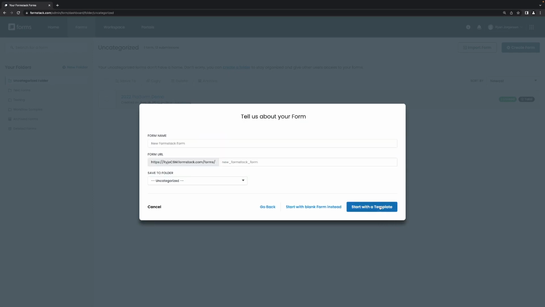You will then have the ability to name your form and select a folder to save it to. We're going to name our form, and then you'll notice that you can see the form URL has automatically populated with the name I typed in the box.